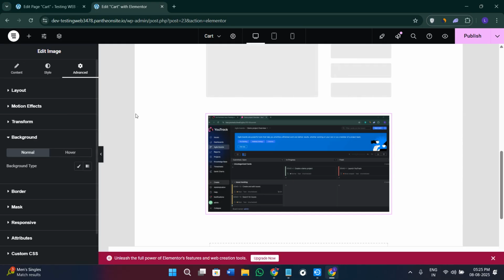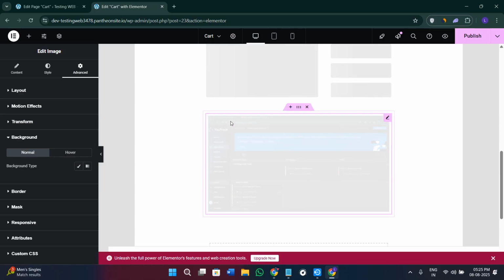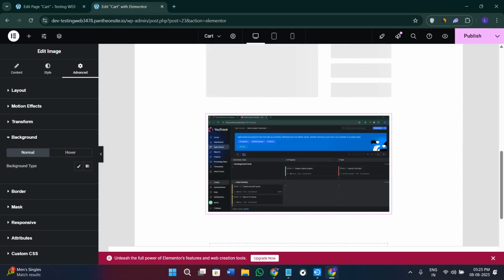Now I'm currently using Elementor's free version, but if you are using the pro version, you can also add more effects on top of it. So if you have it, you can definitely use that. Afterwards, click on the publish option in the top right hand corner of the screen and you are done.